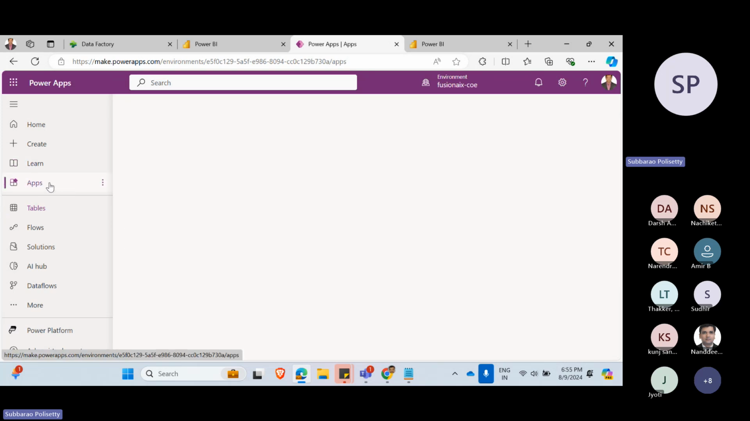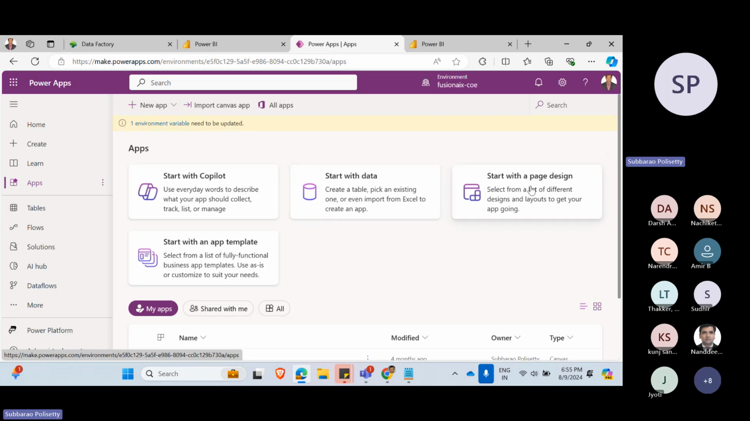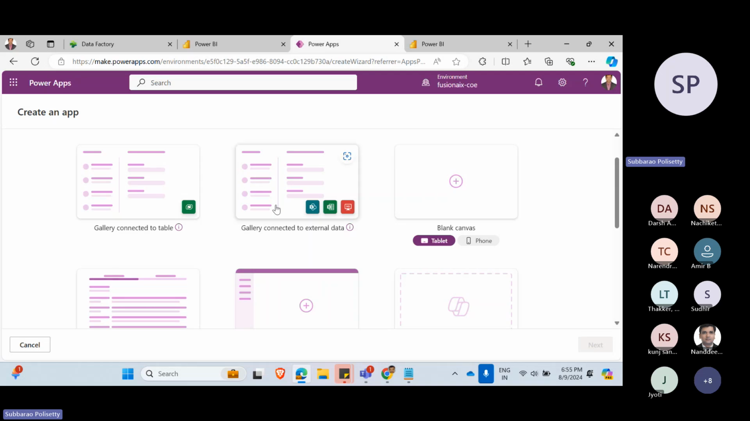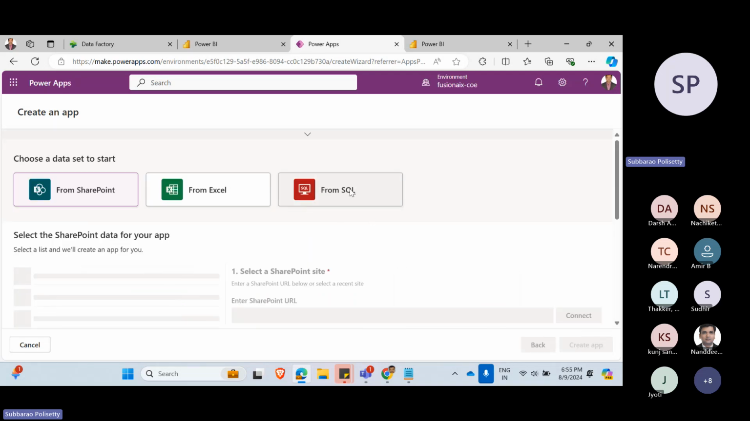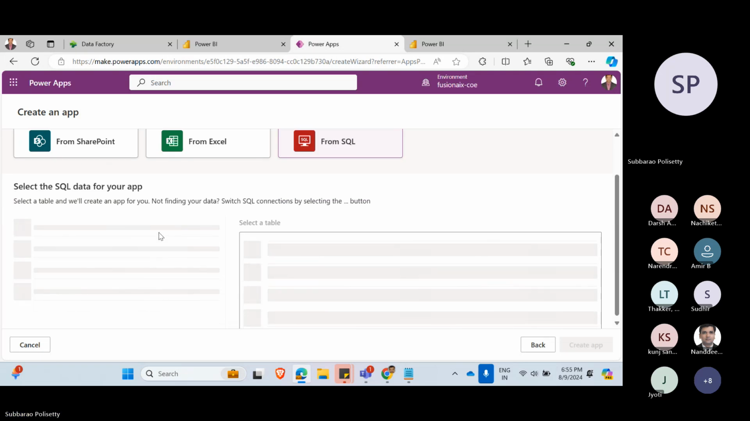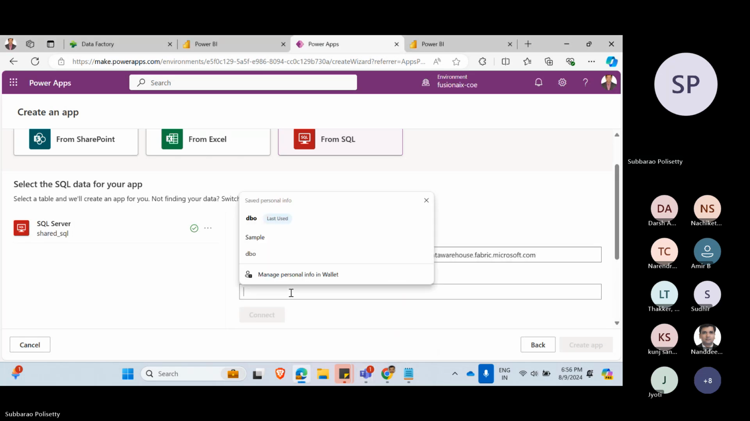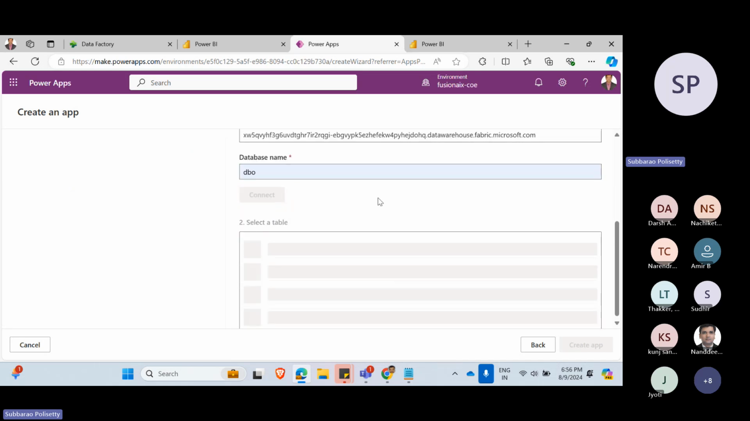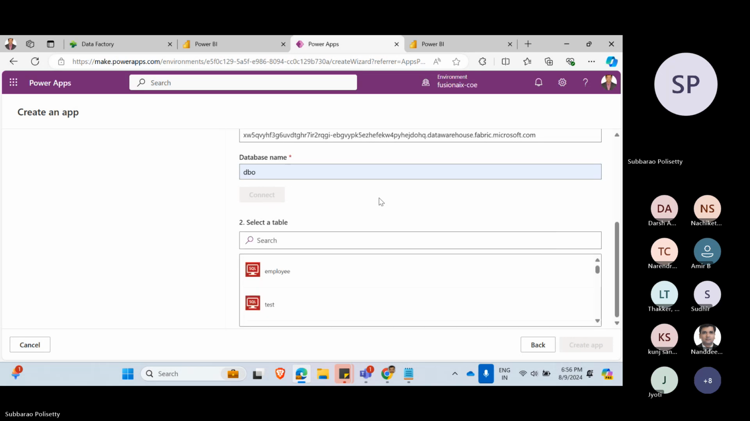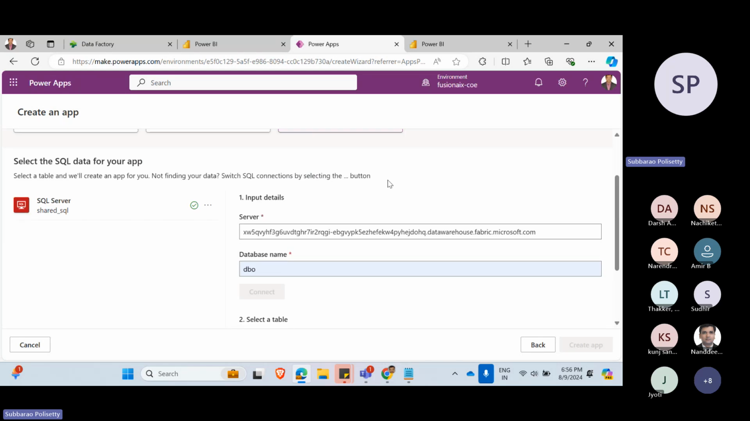Now let us go with the next way of doing it. Start with a page design. I'm going to create a gallery connected to external data. I'm going to choose from SQL. I'm going to select this one, select this DBO, and click connect. Earlier it was a data source where I simply read the data from the Fabric data source, that is the lakehouse, and inside the lakehouse the DBO is the database and the table name.